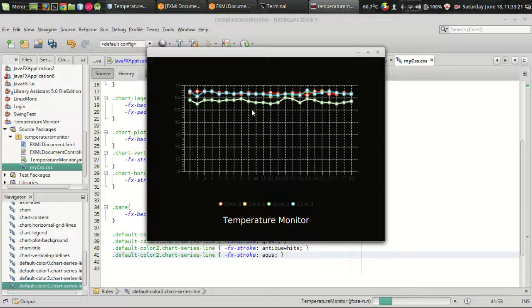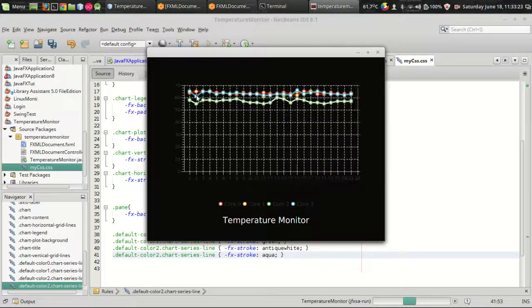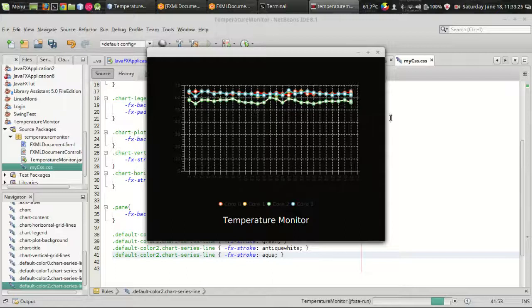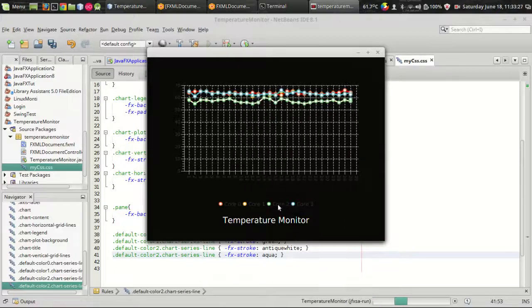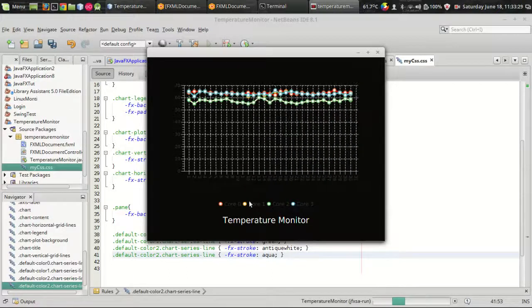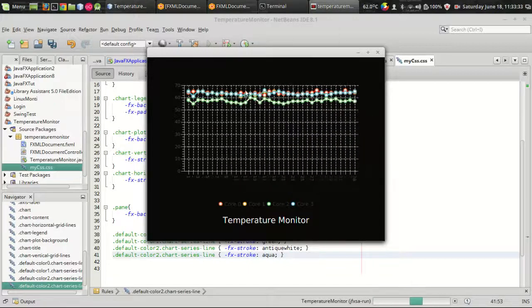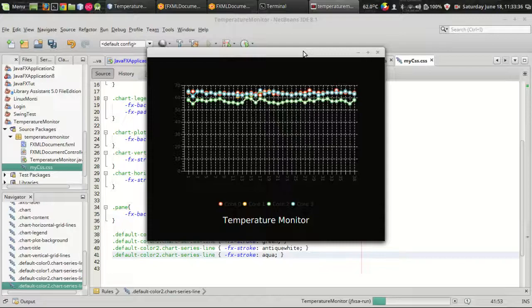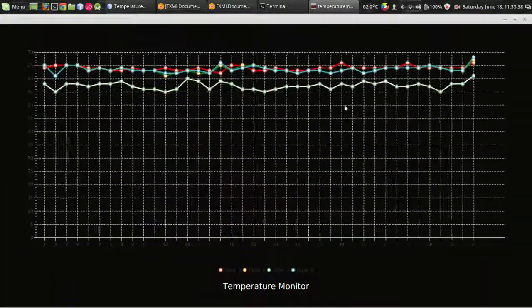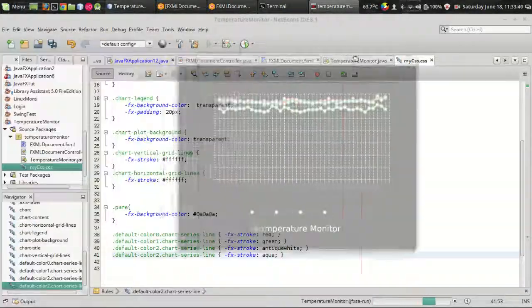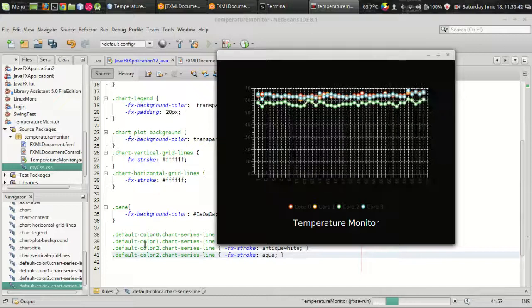And you might be wondering why we are not seeing the third line. This is because core 0 and core 3 and core 1 have the same value, because I have only 3 sensors and they are overlapped with each other. That's why it's not showing. And so that is the need for these 4 CSS colors.